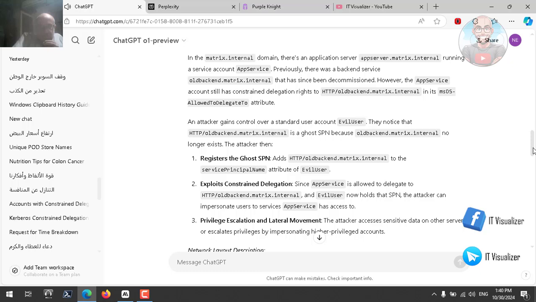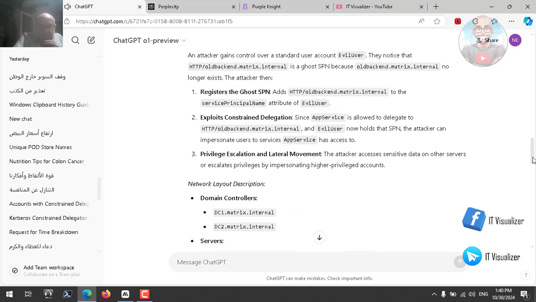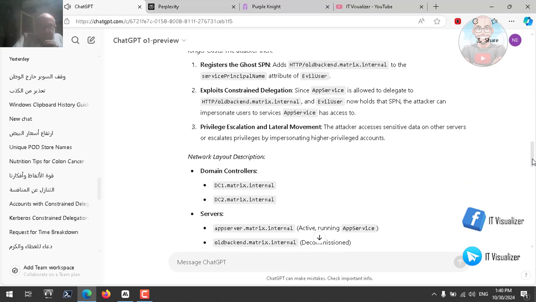The attacker then, 1. registers the ghost SPN, adds HTTP/oldbackend.matrix.internal to the service principal name attribute of evil user. 2. Exploits constrained delegation, since appservice is allowed to delegate to HTTP/oldbackend.matrix.internal, and evil user now holds that SPN. The attacker can impersonate users to services appservice has access to. 3. Privilege escalation and lateral movement. The attacker accesses sensitive data on other servers or escalates privileges by impersonating higher privileged accounts.